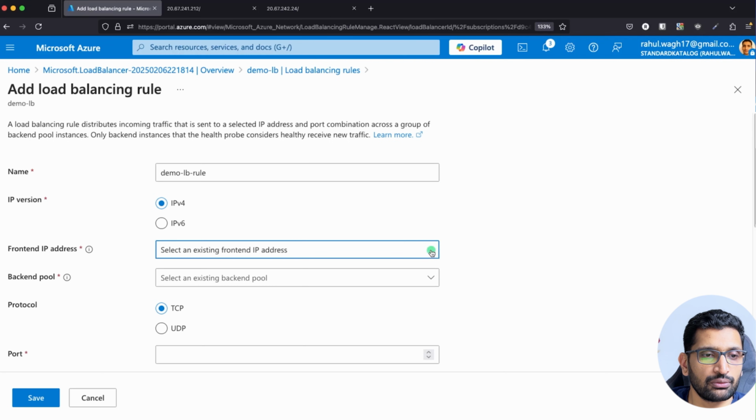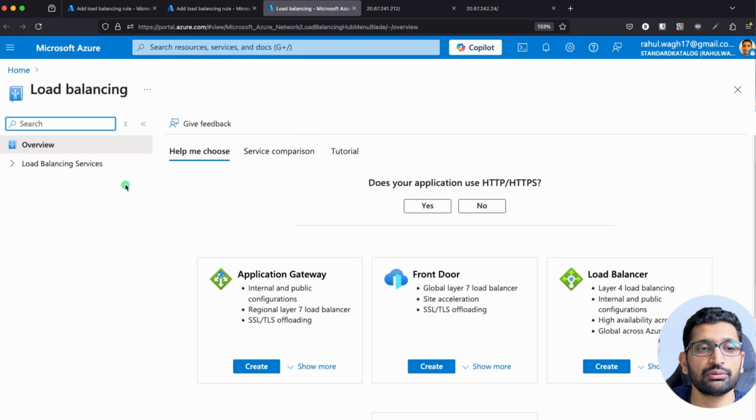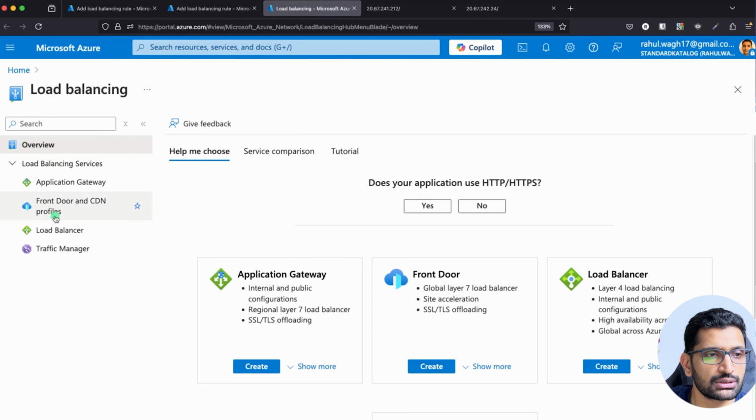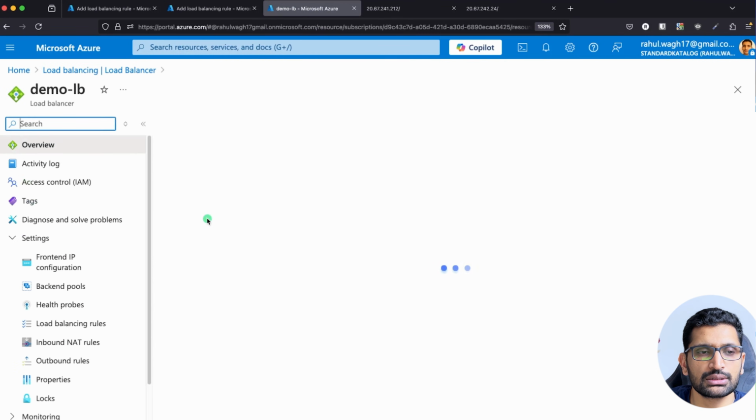For the front-end IP configuration, if you click on this drop-down, it should show you the front-end IP configuration. I think I made a mistake in the front-end IP address configuration, which is why this drop-down is not showing the value. So you just need to go back to the load balancer and recheck the settings once again. I will go to the load balancer and click on this particular load balancer.